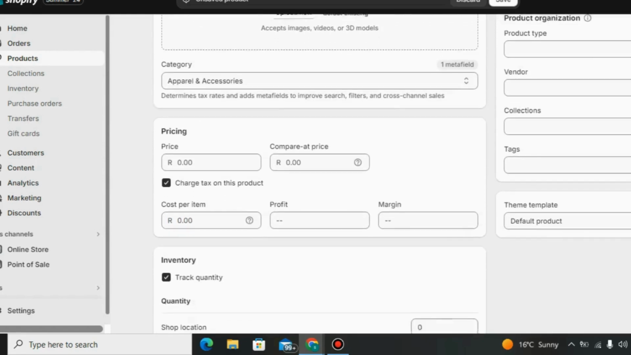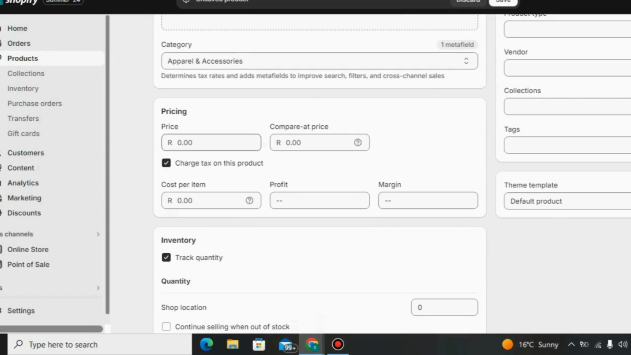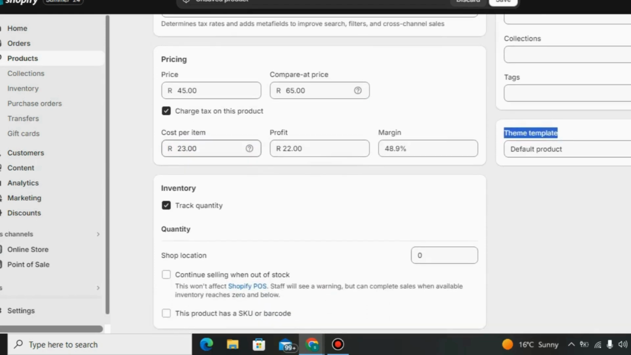You can go to pricing. Under pricing, this is where you put the price of the product that you are selling, how much your customers are willing to pay for the product. So you have to put the cost per item, like how much you have to pay to buy that product, maybe from your supplier. You have to put that price here. It's going to show you the profit that you'll be making and also the margin that you'll be making, guys. Okay, just keep that in mind.